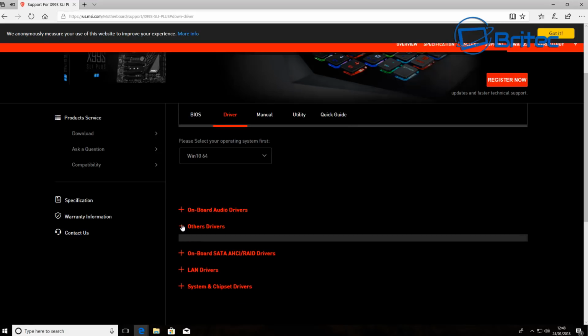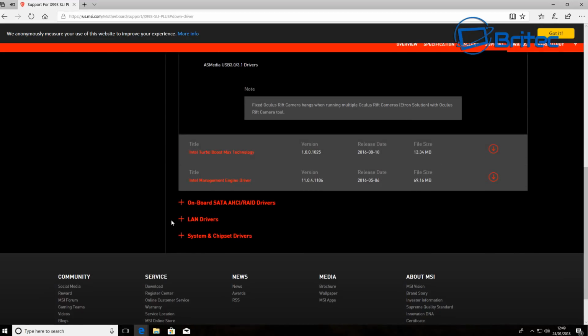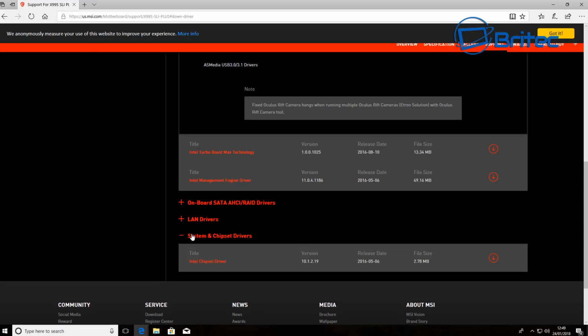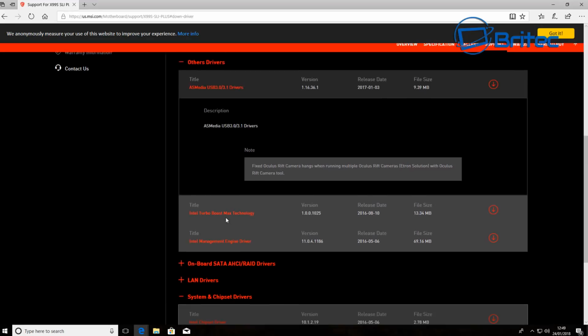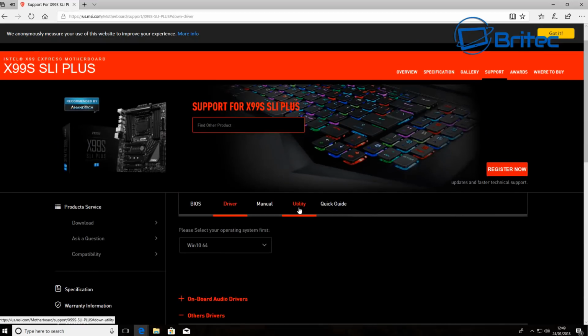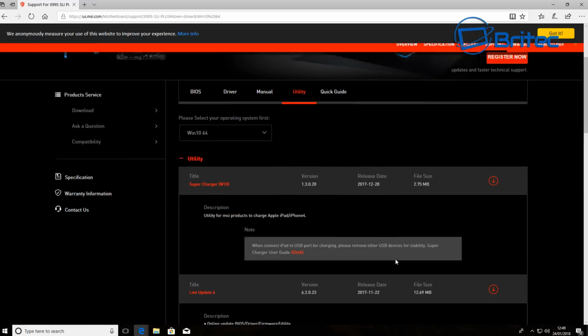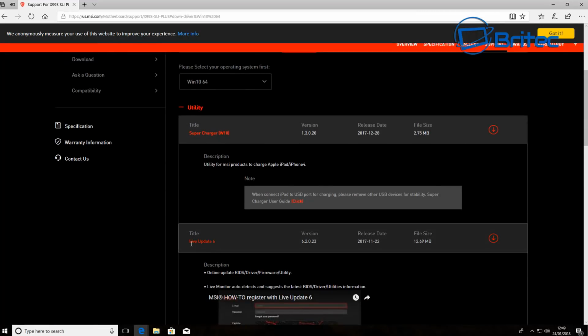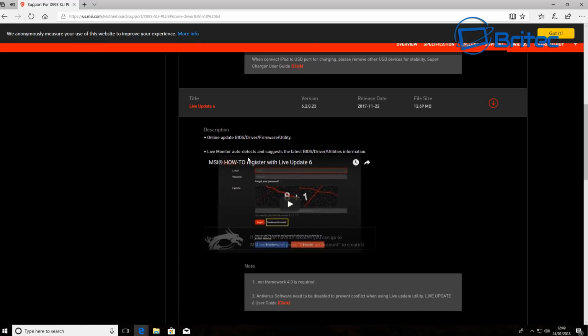Now the ones that are important are the chipset drivers, sound card drivers, and graphics card drivers. Make sure you get the graphics card drivers from Nvidia or AMD, and you can see here the chipset drivers are listed down the bottom here. Just download all of these and install them. There is also a utility which you can use, and this is doing a live update of your BIOS, and you can also update all your drivers via this utility as well. So it depends on which way you want to go about it.